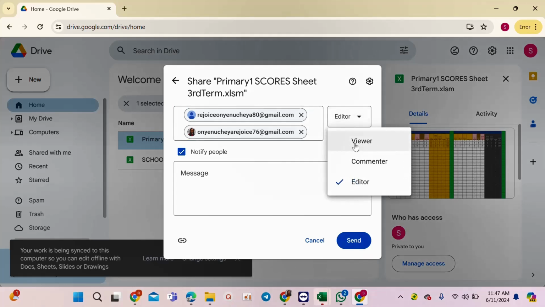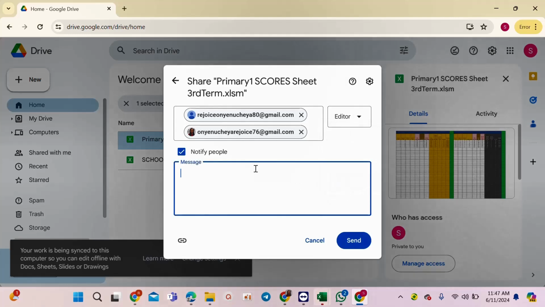So this is it. You give them editor. If you set it to viewer, they will not be able to do anything on it. So if you give them editor, they'll be able to input their student report. So I'll put a note.